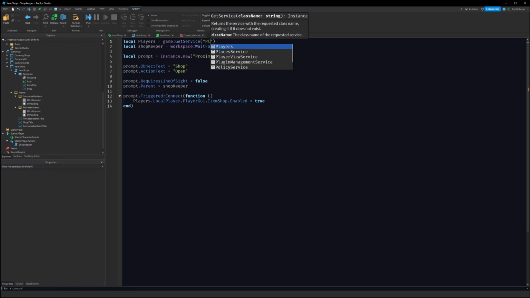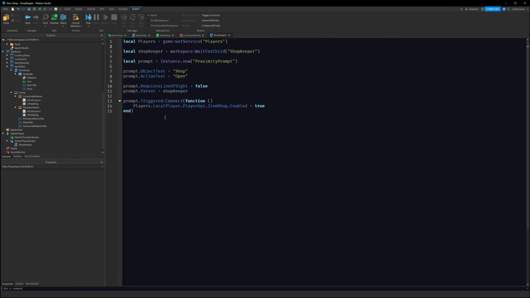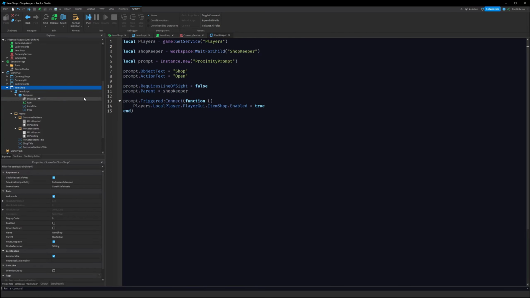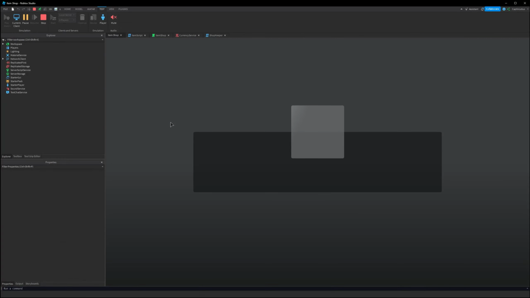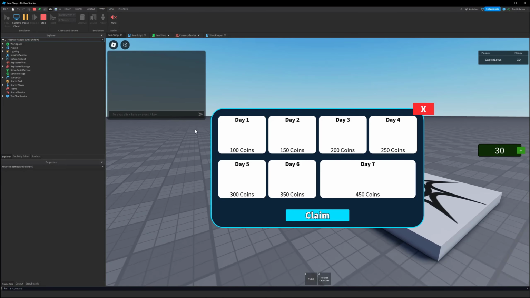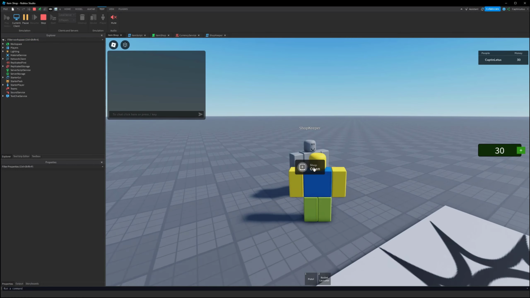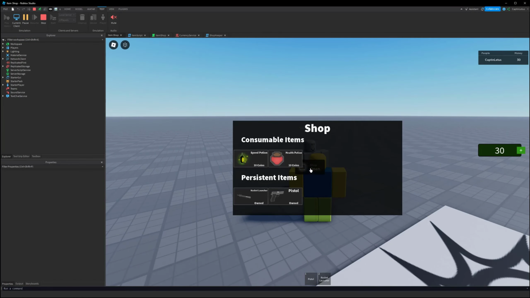game:GetService("Players"). And what we're doing here, our UI is called item shop, and it's within our UI. So when the game starts, right now it's in StarterGui, but when our game starts, there's something called PlayerGui inside of our player, and that's where our UI is stored. So we want to do Players.LocalPlayer.PlayerGui.ItemShop, and then we can set that Enabled to be true. So if I now test this out, when I interact with the shopkeeper, the shop now opens.